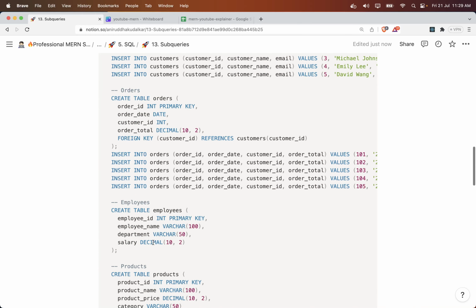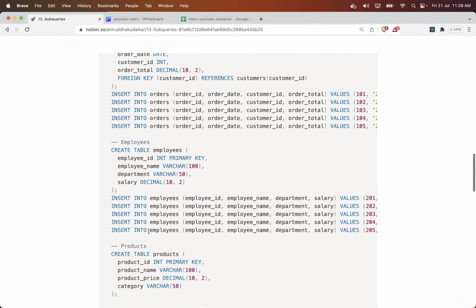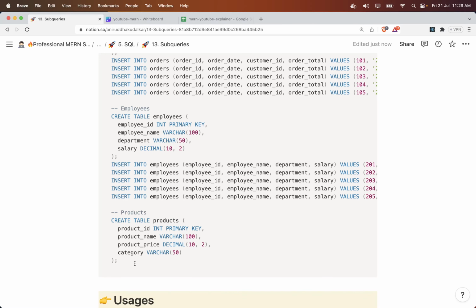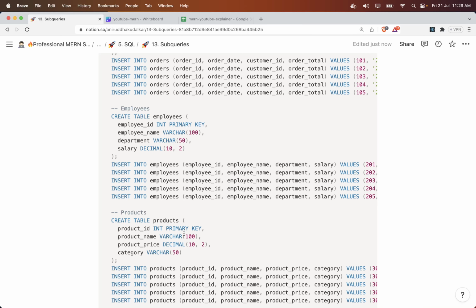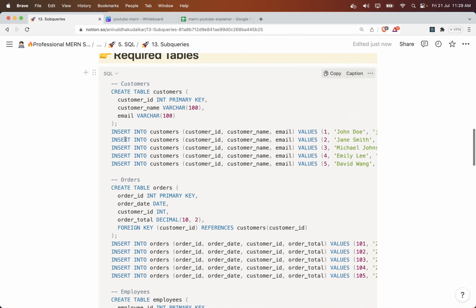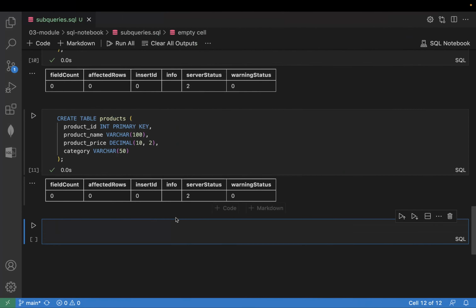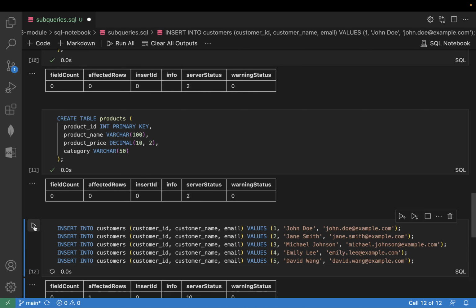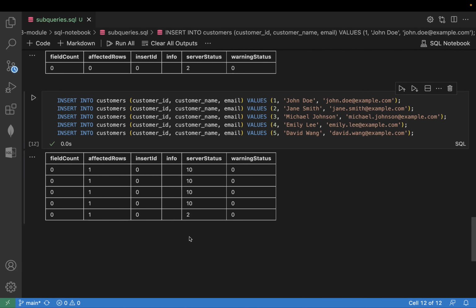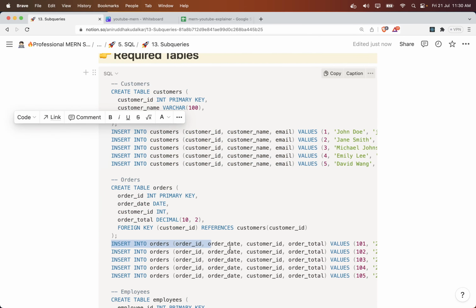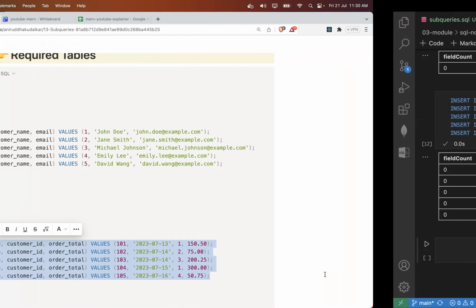Now let's have 5 sample inserts for employees. Here are those. And the products. Let's try to insert these things into our notebook. Let's go to the notebook. Inserted 5 records. Then let's go to this part.